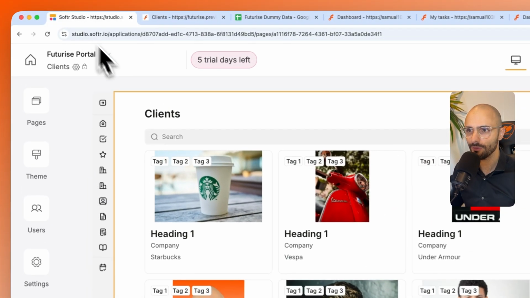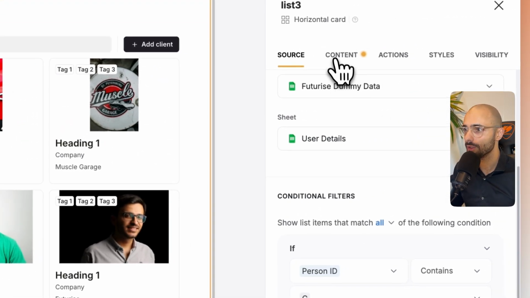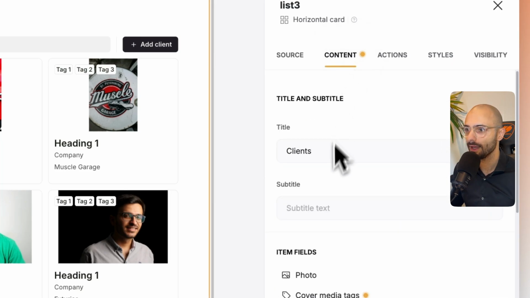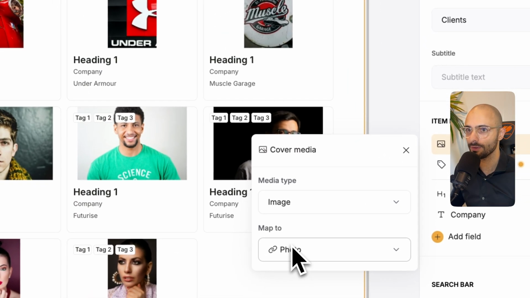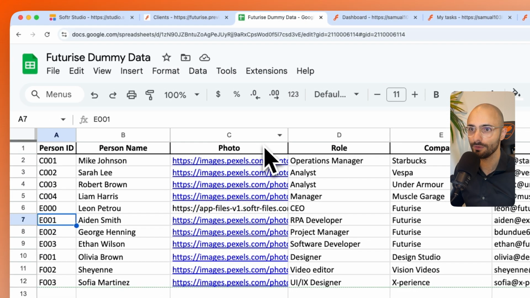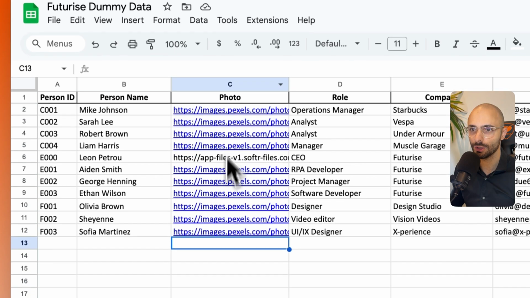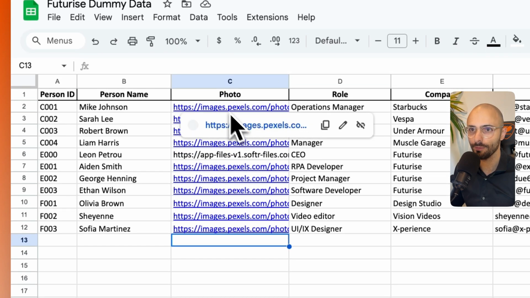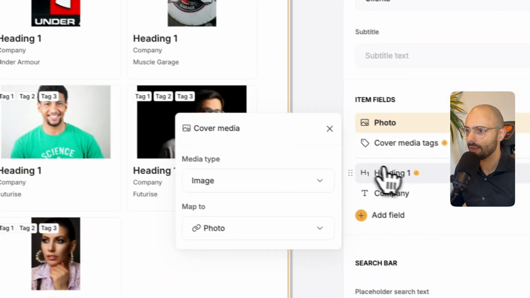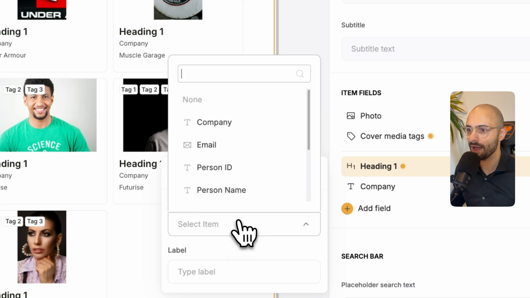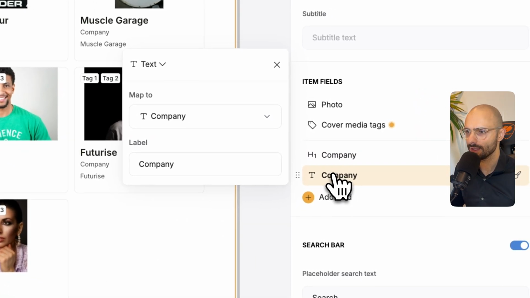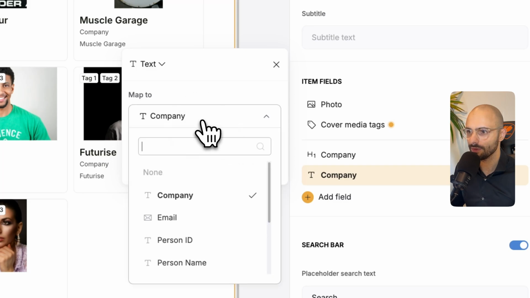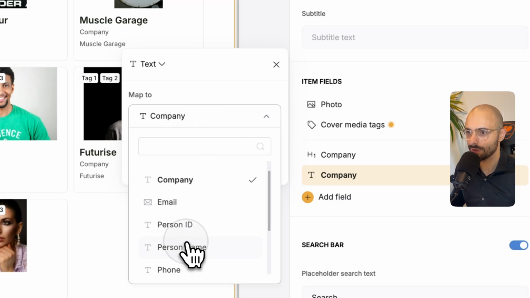So if we come here, we can go to content, and then we can scroll down. The photo is already set. It's configured for us. You can see it's mapped to the photograph, which is the photo field coming over here. This is just stock footage I got from pixels.com. Okay, then for heading 1, we want to map that to the company name. So I'll click company. And for the text below it, instead of it being the company again, we want it to be the person name.